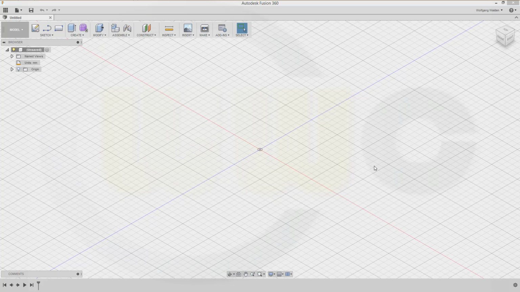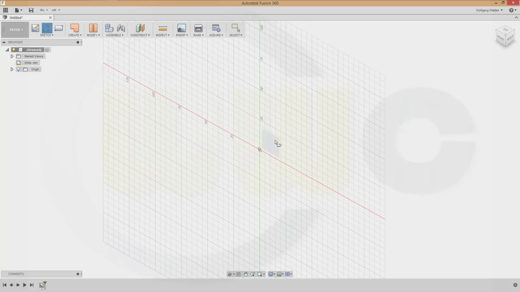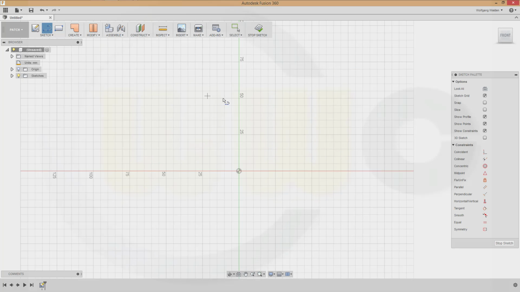I want to do some surface modeling. So let's change to patch. And as usual, you need some sketches. So I go for a sketch, maybe on that plane. This should be a line.